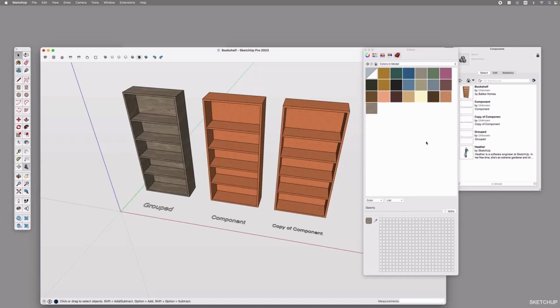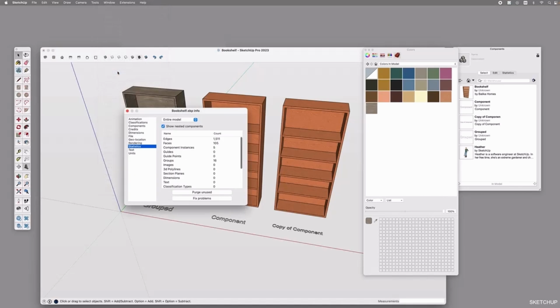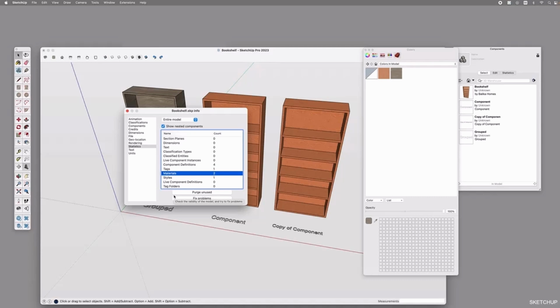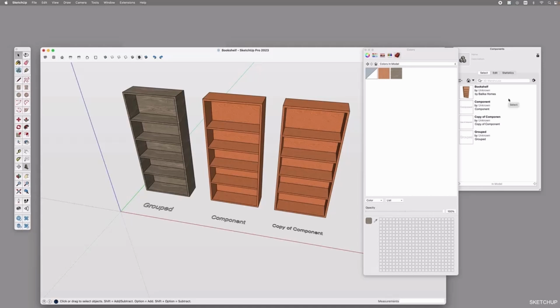Now sometimes too many colors that are saved can slow down your model as well, and you may want to clean that up once in a while. Similar to the component, you can purge unused materials, only that it is not accessible within the window. So you have to click on Window, Model Info, and select Statistics. There you can see that your materials are listed here as well. And if you click on Purge Unused, you see that the colors that have been saved for Heather are gone as well. So it also cleans the unused components at this point.